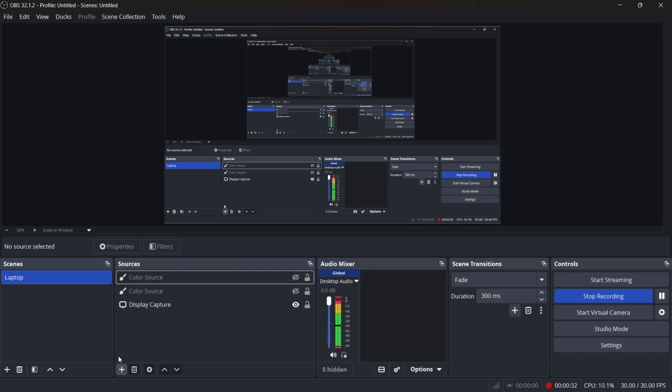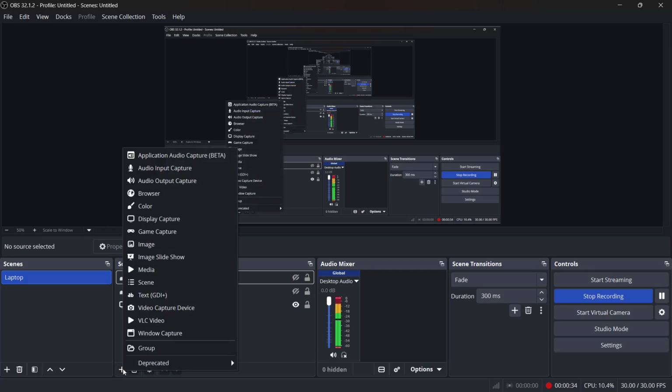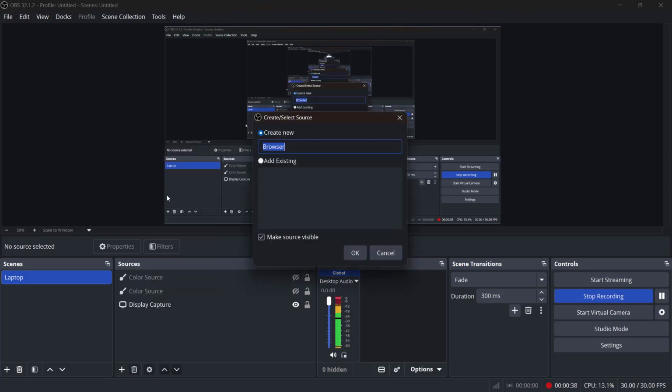Now click the plus icon in the Sources area. This button lets you add a new source type to your scene. When the list of source options appears, choose Browser. A browser source allows OBS to display content from a web page directly inside your scene, which is exactly what we need for an online digital clock.